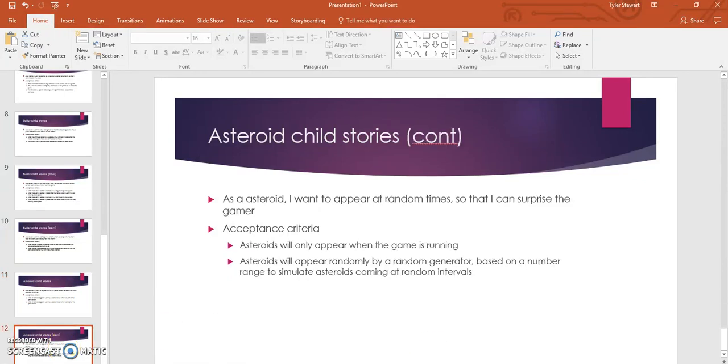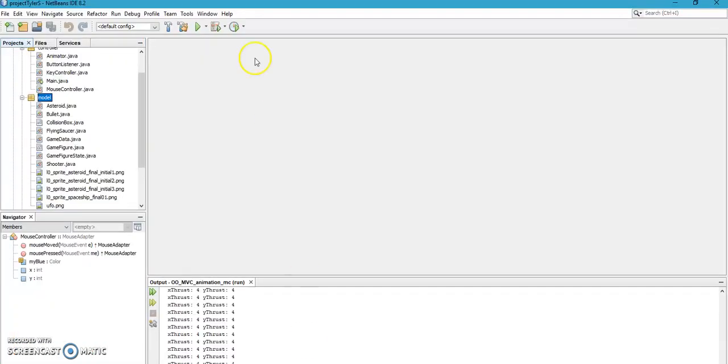As an asteroid, I want to appear at random times so I can surprise the gamer. Acceptance criteria. Asteroids will only appear when the game is running. Asteroids will appear randomly by a random number generator, based on the number range to simulate asteroids coming at random times.